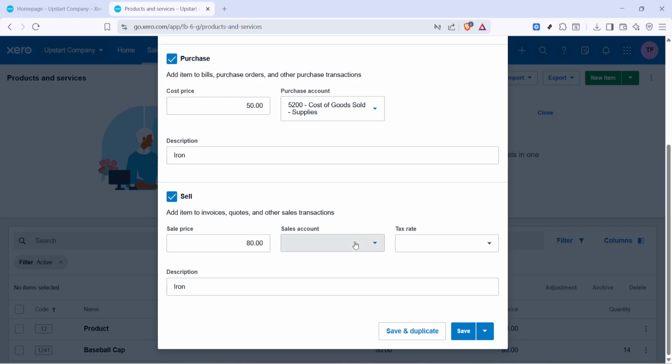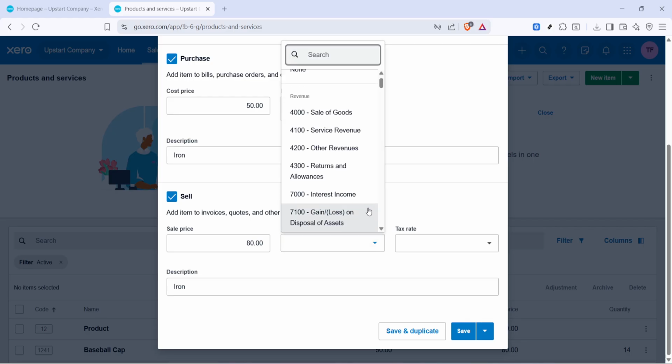Select the sales account. Choose the revenue account that best matches this item, such as sales or a more specific income category if you track different lines of business.